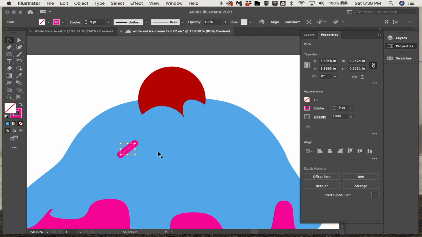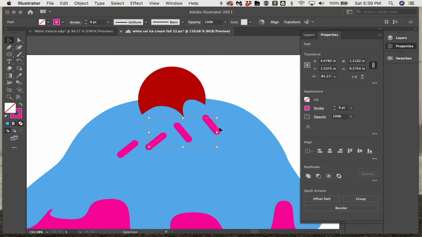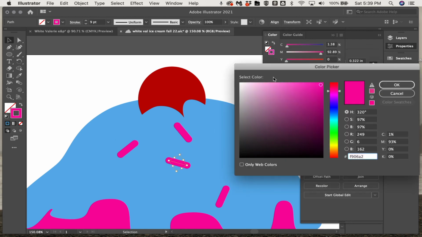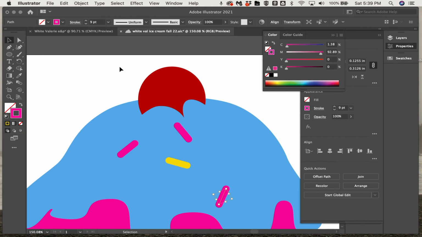And I could Command C and Command V to paste that and move them around and grab them both by pushing Shift. So I click one, hold Shift, and click the other, Command C and Command V. Now I've got even more, and I can just start plopping these sprinkles everywhere, and then I can go back and change the colors of the sprinkles so they're rainbow sprinkles, and just have a lot of fun.